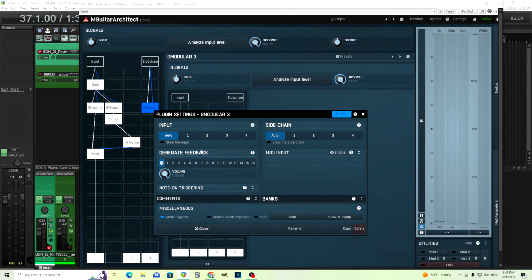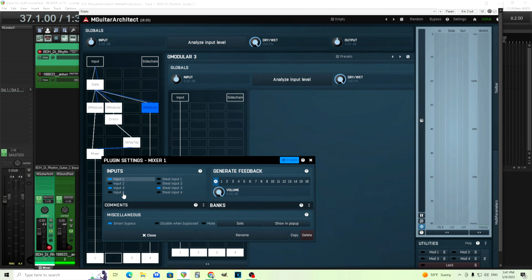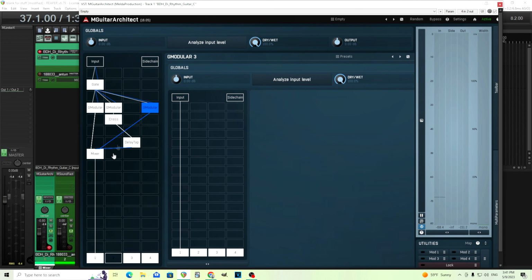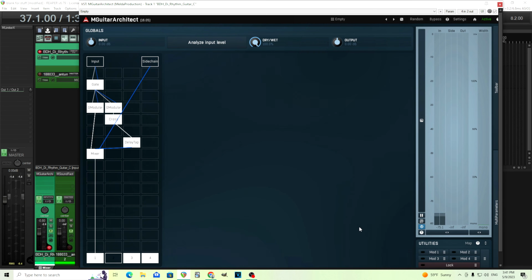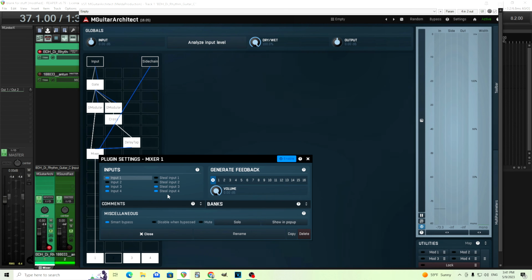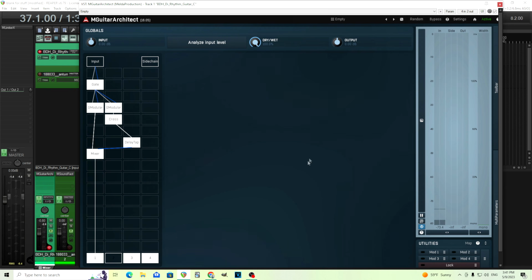Make sure this isn't going to the side chain. There. And then I can add mixer input 4. And now I have 4 if I want, or 3 in this case. But you can add as many as you want. You could probably even put G modular inside G modular and kind of go crazy. Hopefully you don't blow up your computer doing that. But hopefully this gave you some ideas of different things that you can do with this.